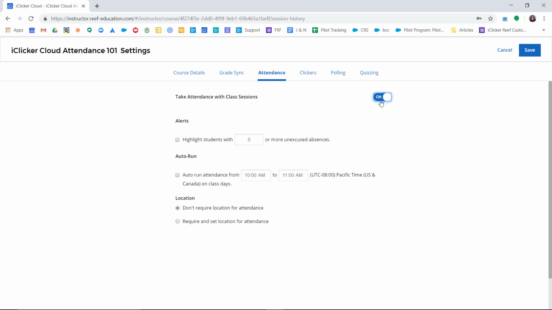The next section you'll want to customize is alerts. If you'd like to highlight students who have missed a certain number of classes, you can set that up here. Next, auto run. This is where you can choose whether or not you'd like an attendance session to start automatically during your class days, rather than manually opening one up each time you come to class. In order for this to work, make sure you've entered accurate meeting times in the Course Details section of your settings. Some instructors like to open up attendance 5 to 10 minutes early, so students can check in and be ready to go when class starts.